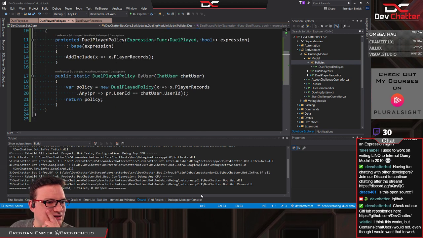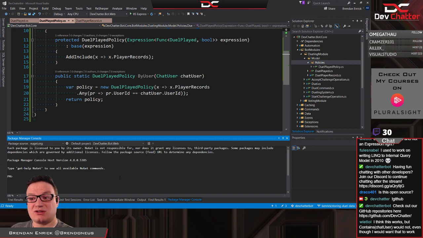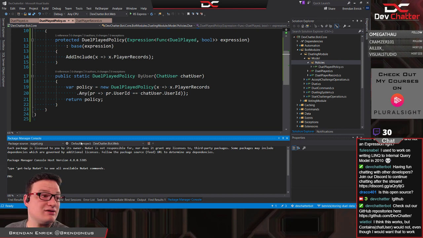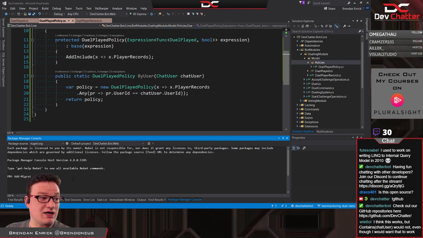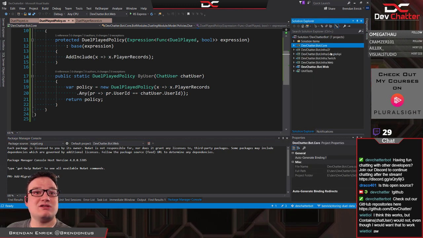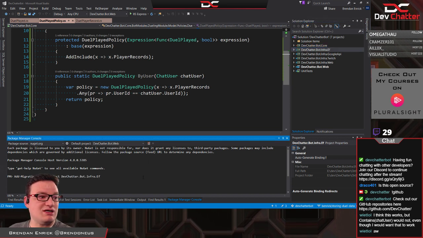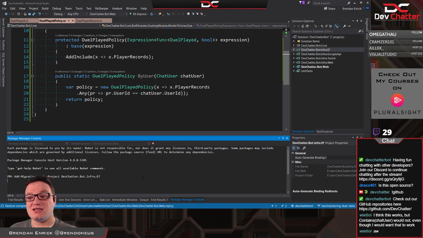Okay, so let's take a look at what this change is according to Entity Framework. Yeah, exactly, you can't use contains on a chat user kind of thing on a collection. Let's do add migration, test, project. Collapse these, grab the project name, copy that, paste it. So we're going to add this.